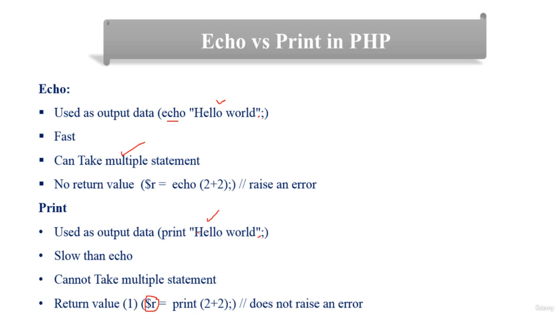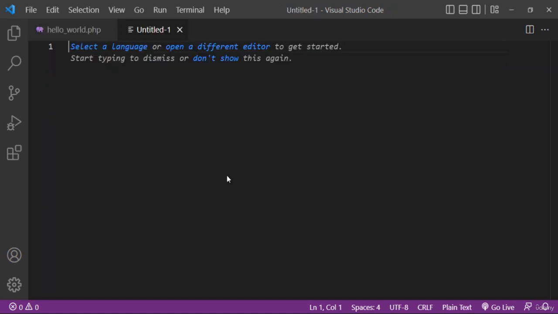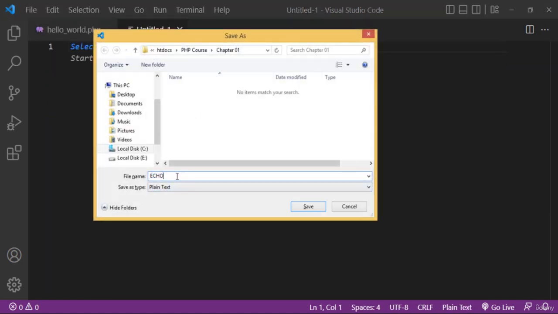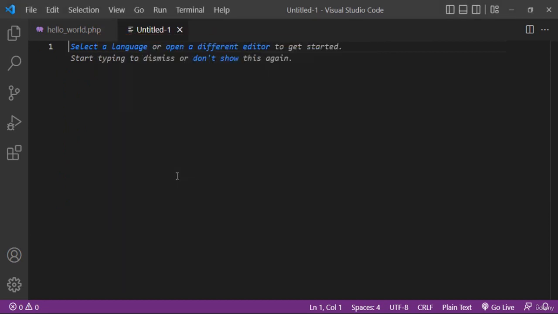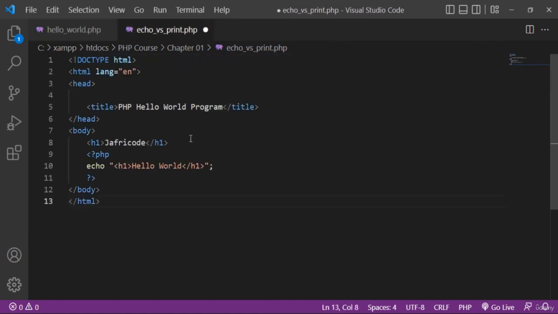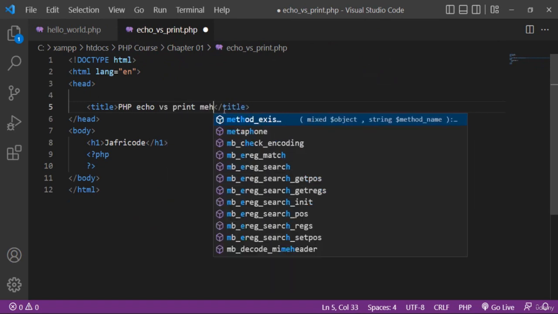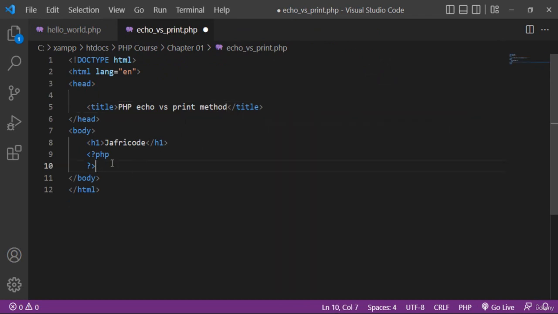In Visual Studio Code I provide different examples related to echo and print to clear your concept. In Visual Studio Code, I am just creating a new file, and here I have named it echo versus print.php, and then copy this basic structure. For this, I have to use a PHP tag. Inside that I can use PHP code. I can write any PHP functionality.